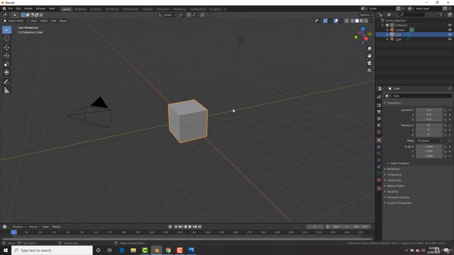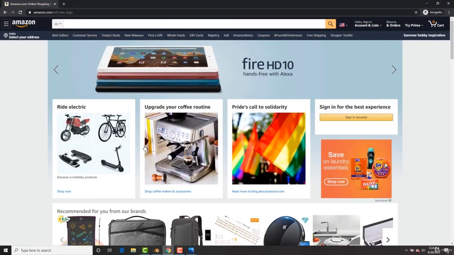However, if you do want to get a tablet to be able to sculpt, it doesn't have to cost you an arm and a leg. Maybe just an arm, you know, or a leg. We need our arms for Blender shortcut keys. You could give them a leg. No, I'm just kidding. So let's go to Amazon.